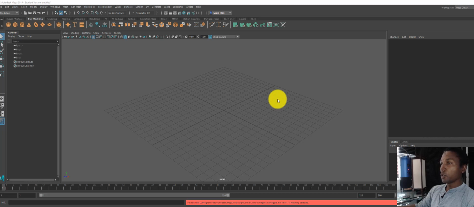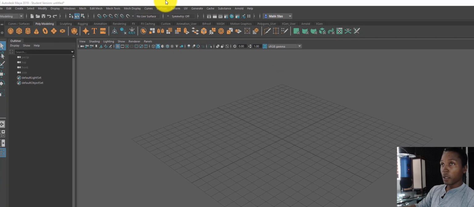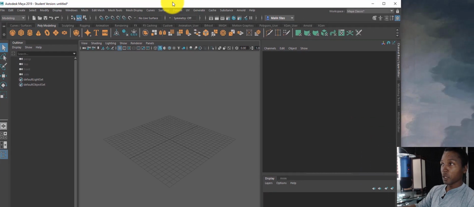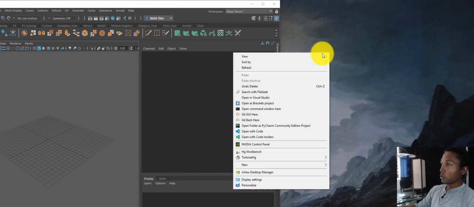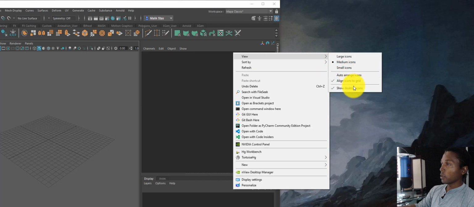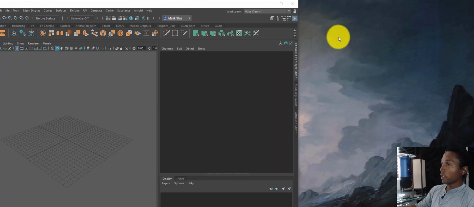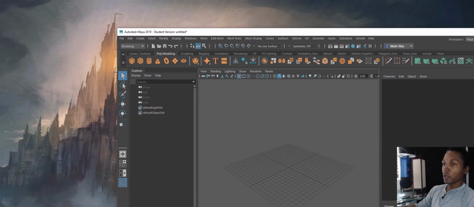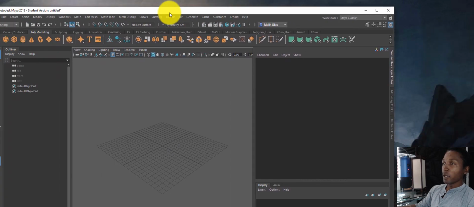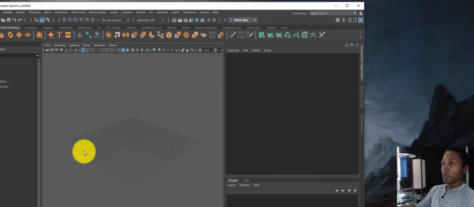In this video, what we're going to do is take a quick look at Maya, just like an introductory level of Maya. I'm going to shrink this a little bit so you can see everything. Then I'm going to right click, go to view, and turn off all the icons on the desktop so that way there's nothing in the way there. Alright, so right here we have the interface of Maya.